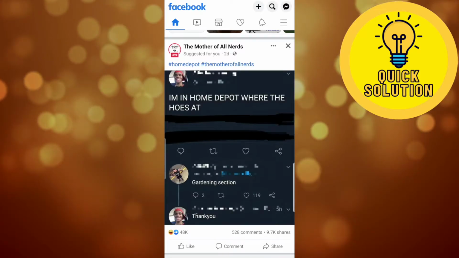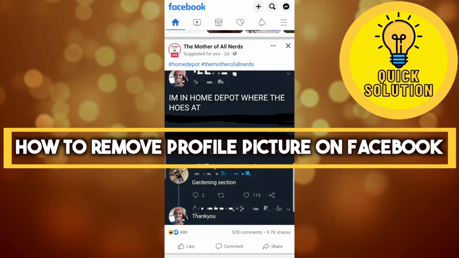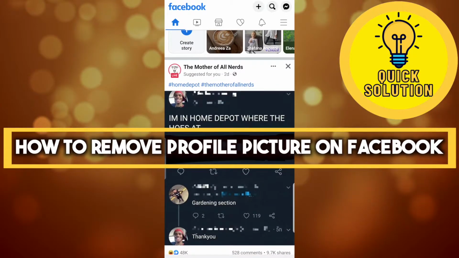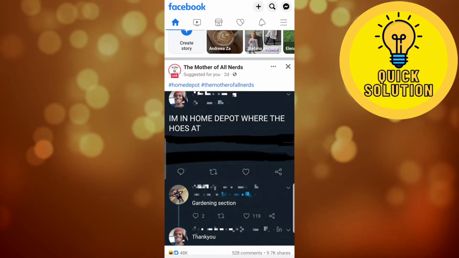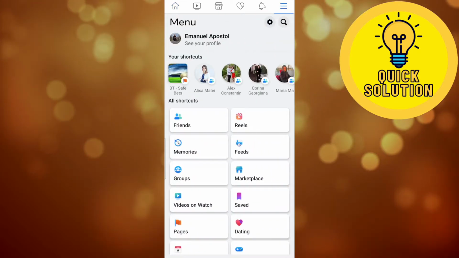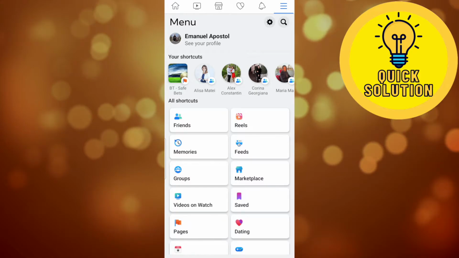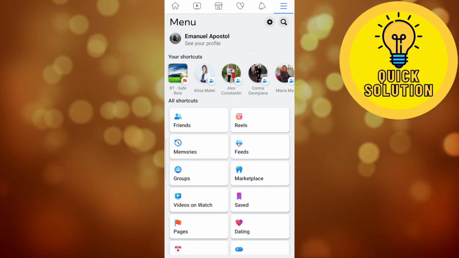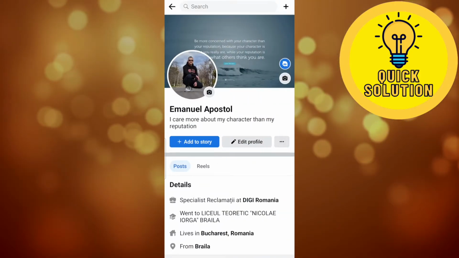In today's video I'm going to show you how you can remove your Facebook profile picture. So after you open your Facebook app, you have to go at the top right corner and hit this icon with the three lines. After you do that, just press on your name at the very top of the page, and this will lead you to your profile.